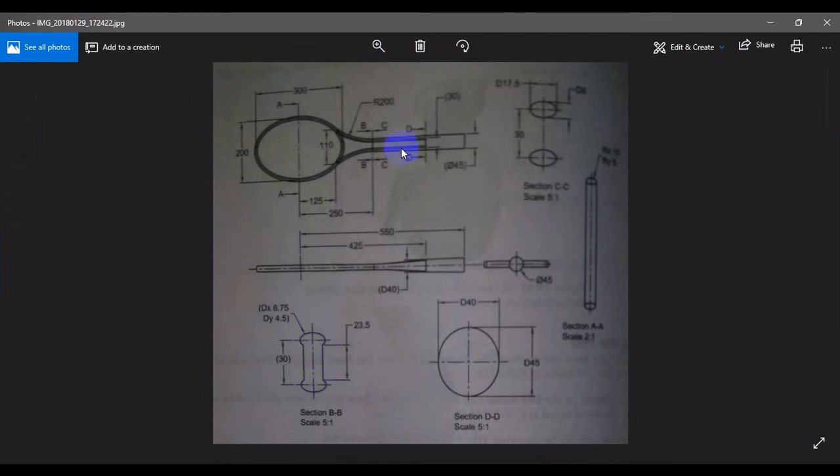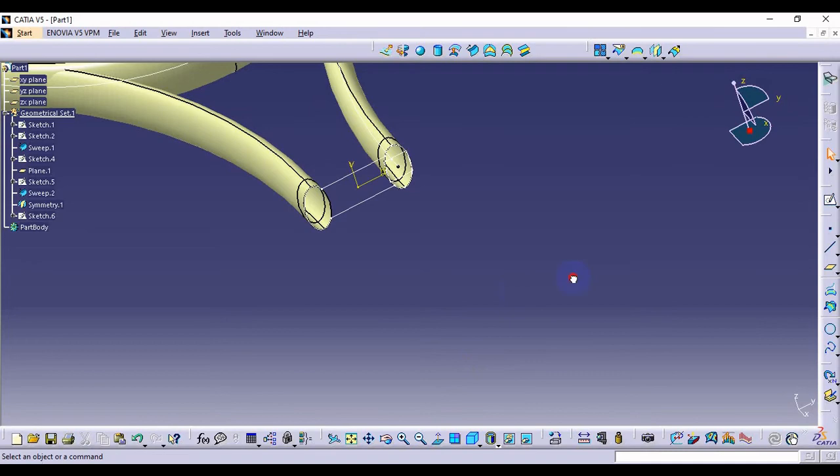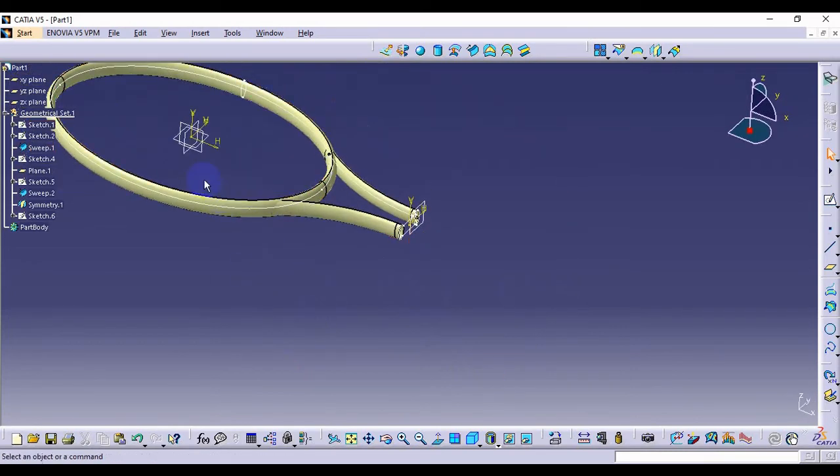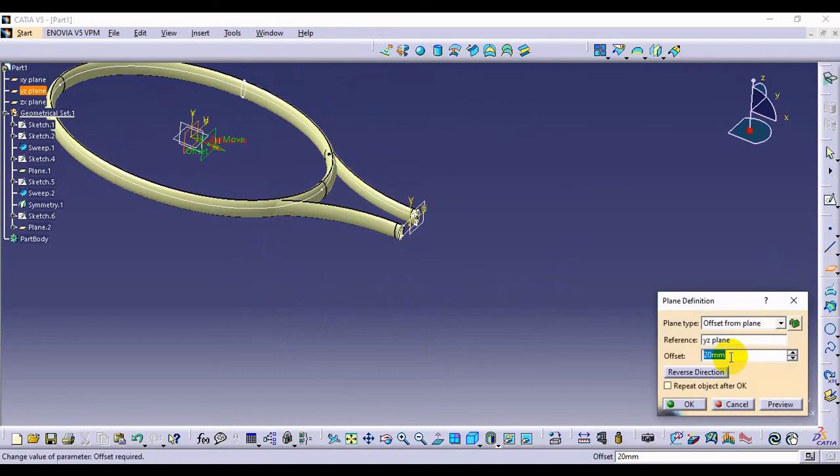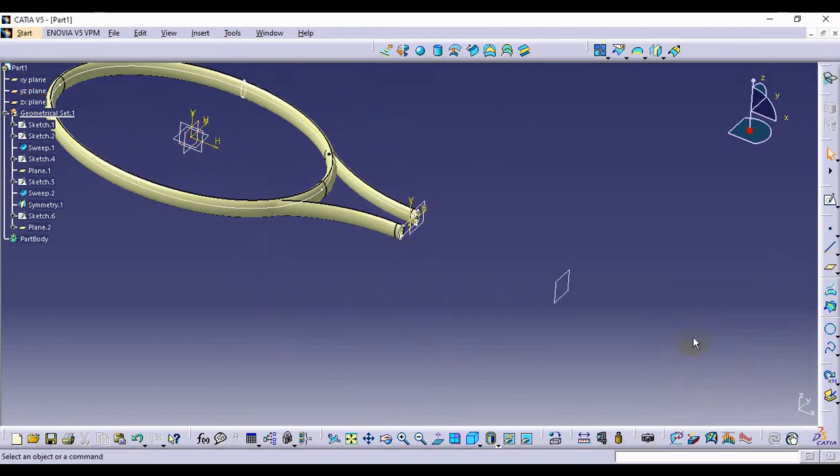Now offset a plane at a distance of 425, and here we have the section DD, and section DD looks like this one. This is again an ellipse one. Offset at a distance of 425. This is a plane, offset distance of 425. Okay, start working on this one.